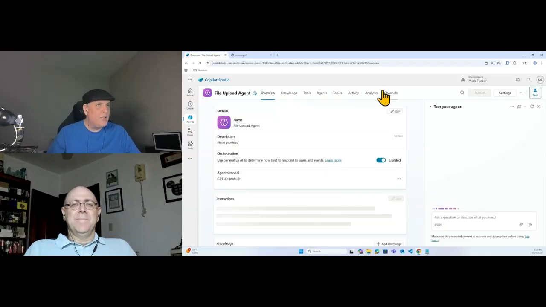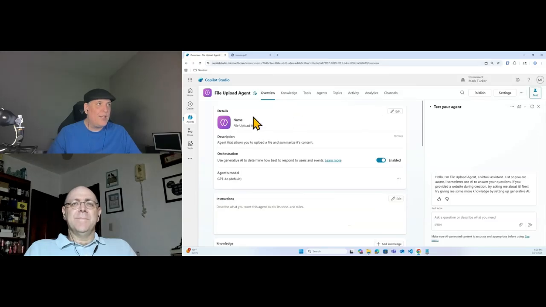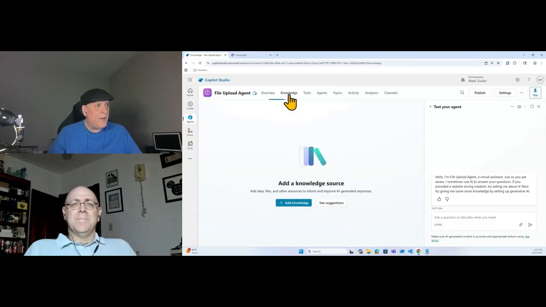But if you notice in this studio, it's got two panes. It has this main detail pane, which is about different things about the agent, and then on the right hand side there is a test your agent pane, and you can already see that it says, "Hello, I'm file upload agent," which was the name that I gave it. So it's ready to go for you to test it out. But I wanted to talk a little bit about some of these other tabs. There's a knowledge tab, which is adding files, data. This seems like where you would do RAG type stuff, ground your agent with some data.